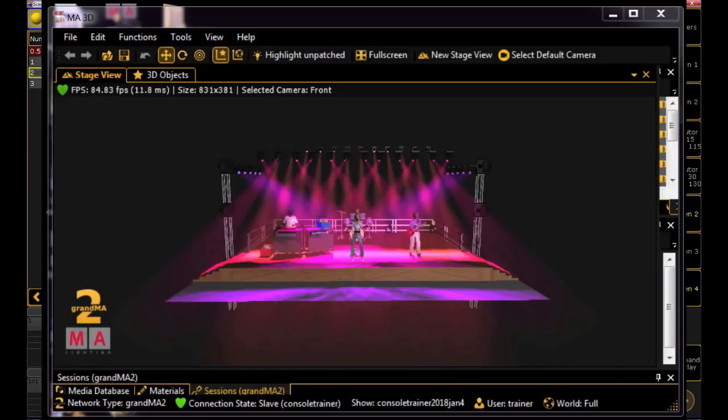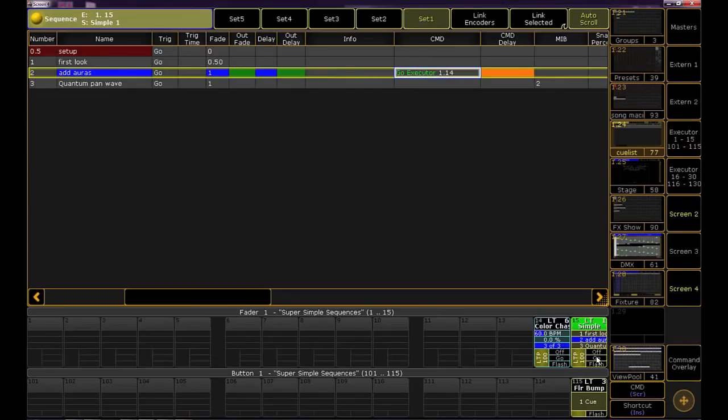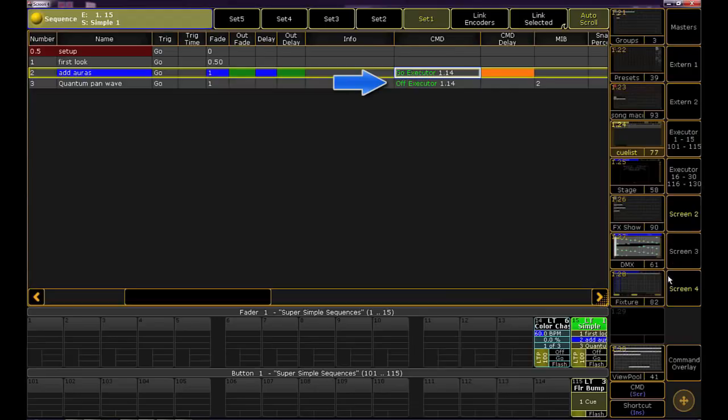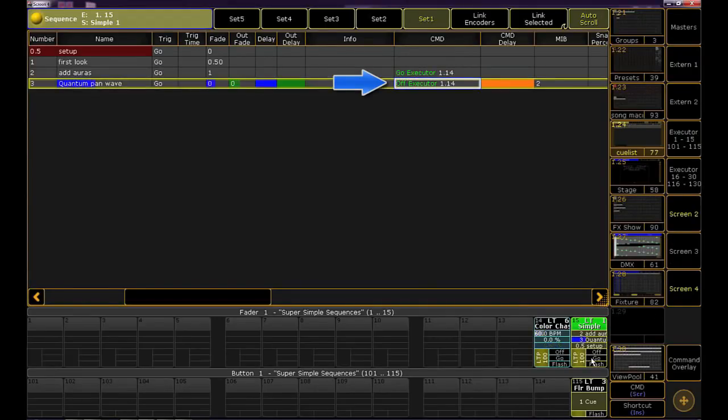There's probably a moment you want to stop the chase, so let's do that as well. In the command cell for Q3, let's right-click on it and press Off, Executor 1.14, please. Like I said, the options here are almost endless, so play with putting other commands into your cues to see what might be helpful for you.